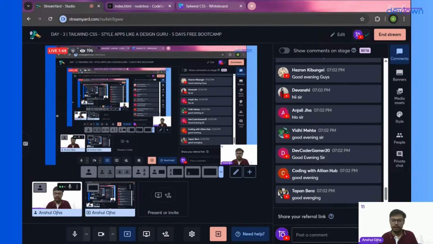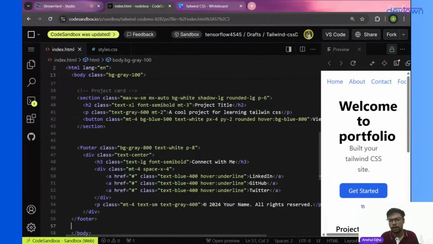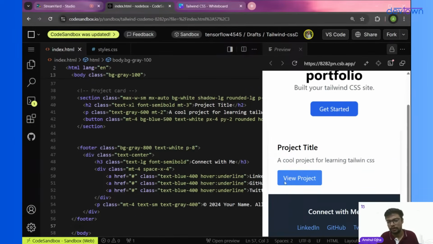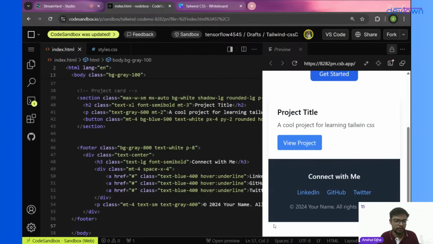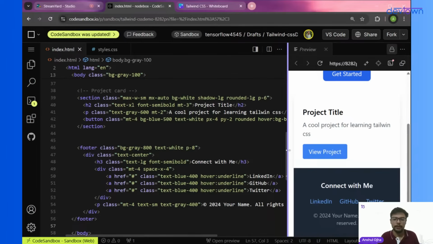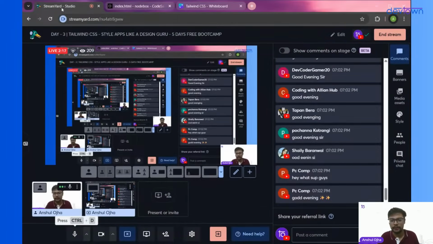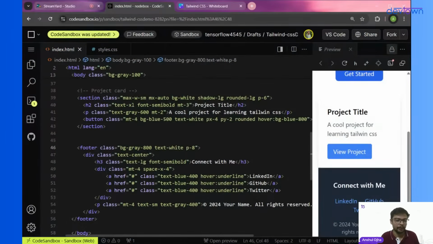In yesterday's session, we were done with the card. So we made our card and I gave you a footer as a kind of homework. This is the footer design that I have added for you, and I hope your assignment is done from your side. So we will be moving forward from here, and today we have to see Flex, Grid, and other important topics.